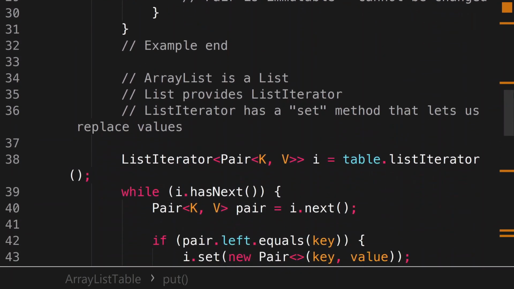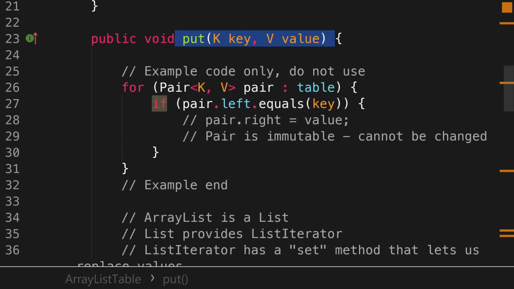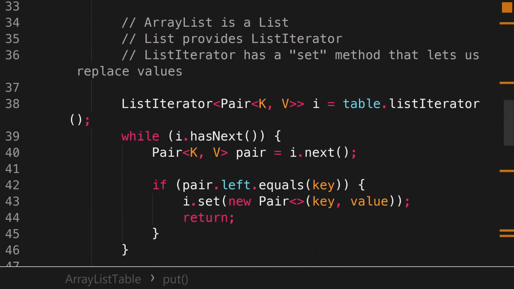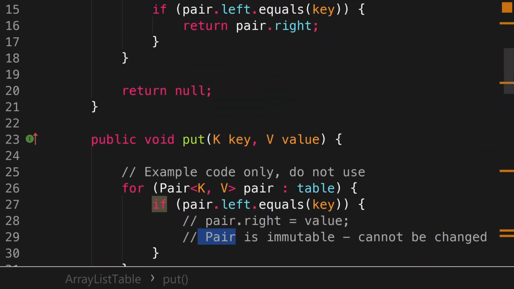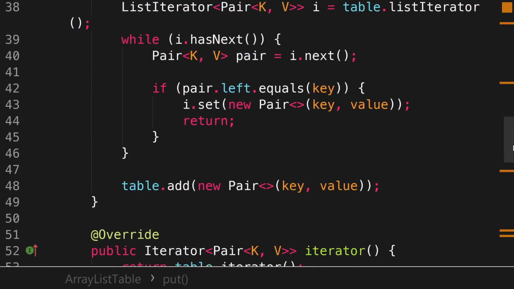What we will do is we will try to iterate over the current pairs in the table. If we happen to find a key that's already in the table, we will try to assign it to the value we're trying to associate. Otherwise, we will insert that value into the table using table.add.